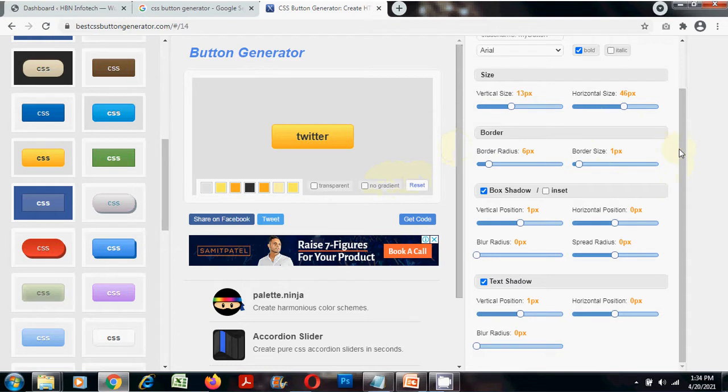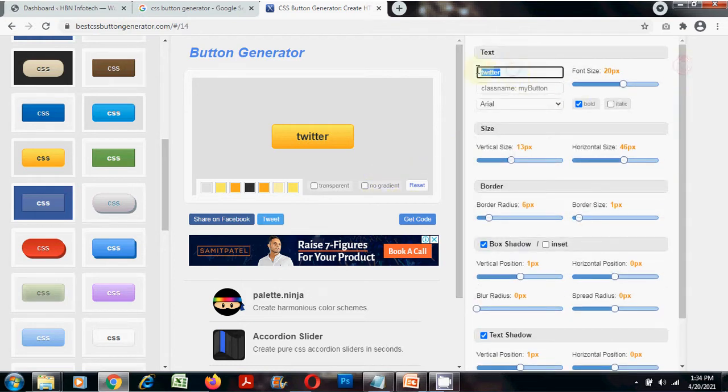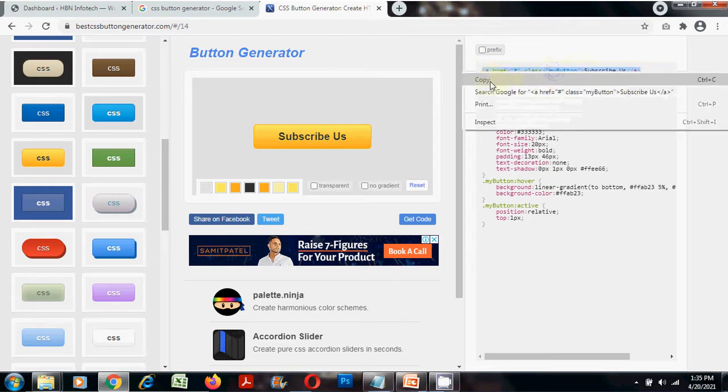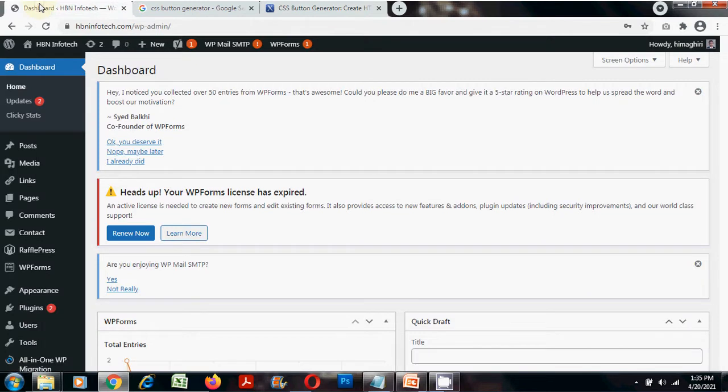You can also change the text you want, like say for example, subscribers. So you can type in what is required. Then finally you can click on the get code button here. This generates the CSS and the HTML code required. Now what you should do is copy the first line of the code that says a href etc. So you can just copy this one and go to your dashboard.